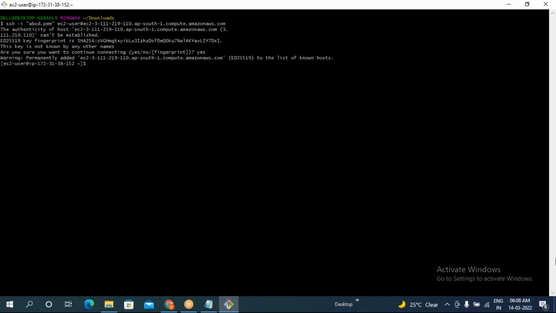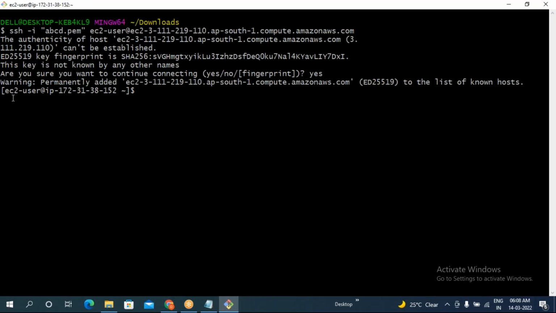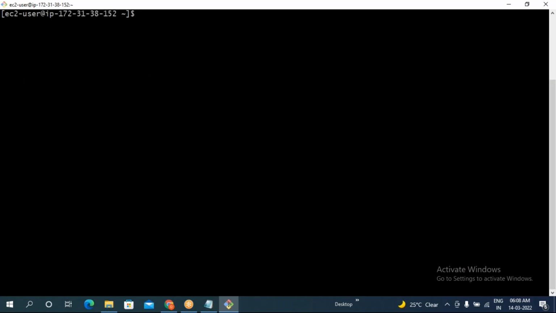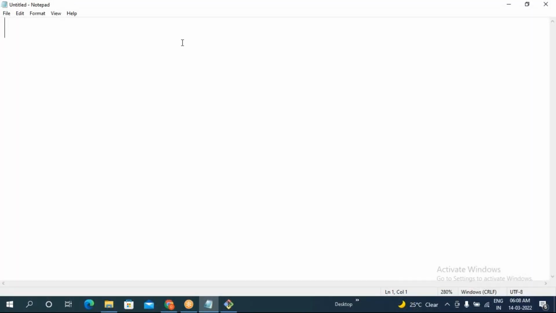Okay, I am able to connect. You can see I am the ec2-user now. As ec2-user, I have logged in. Let me clear the screen. Now we will see some commands related to system resources. That's why they are called system resource commands.